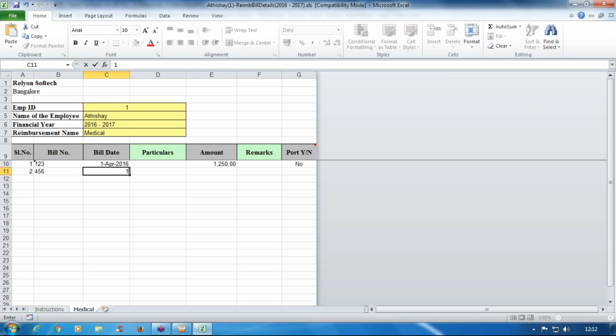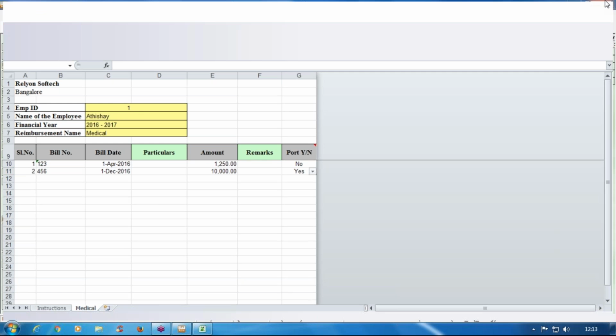Say you are giving the bill on 1st of December 2016. The amount you are giving is up to 10,000. For port, it should be given as yes, and save. Since I only have medical reimbursement, it is showing that. If you have other reimbursements like LTA or any others, they will be listed here.